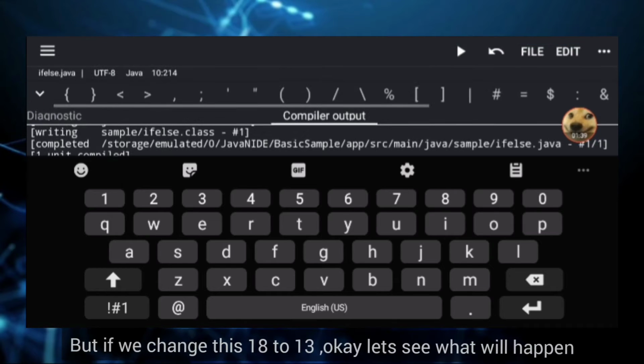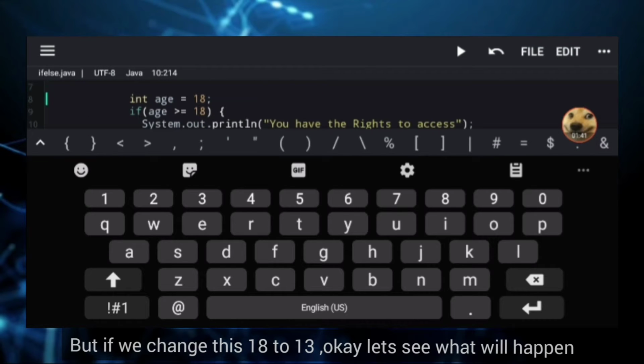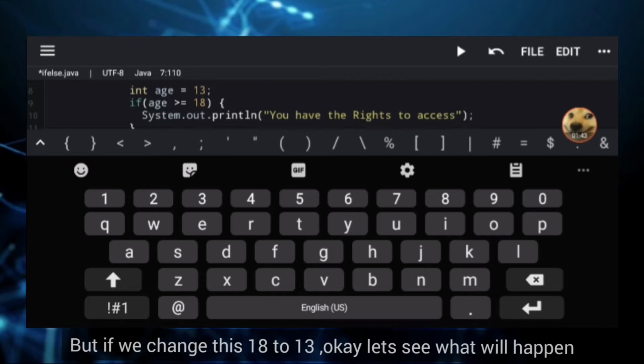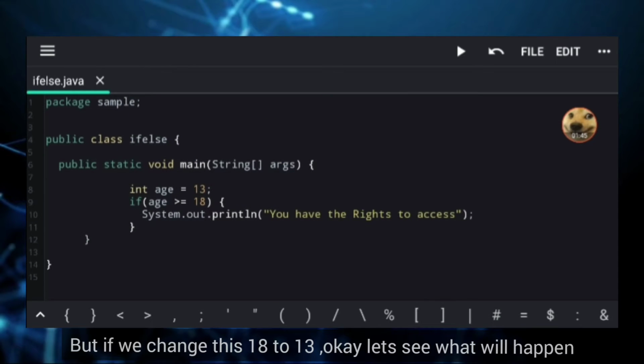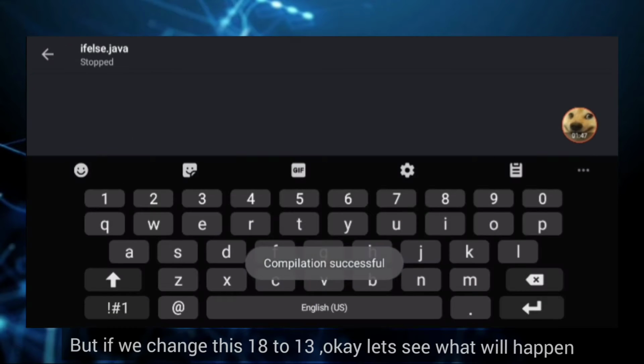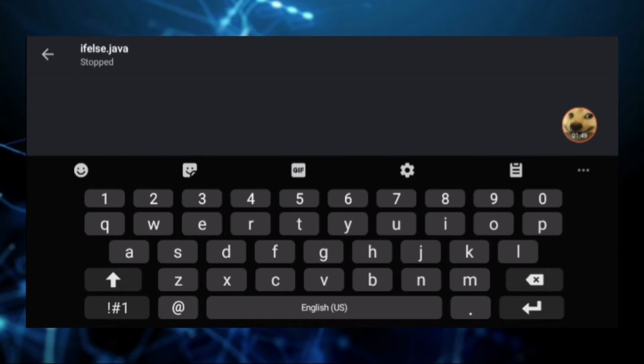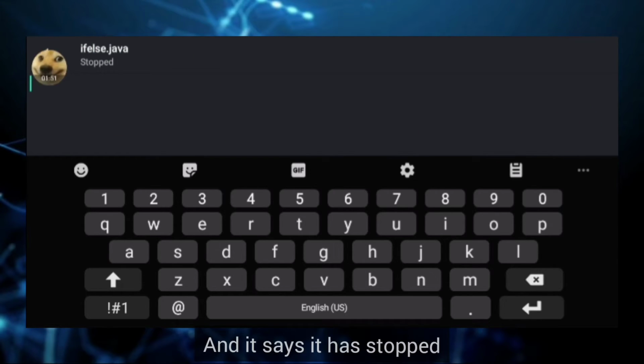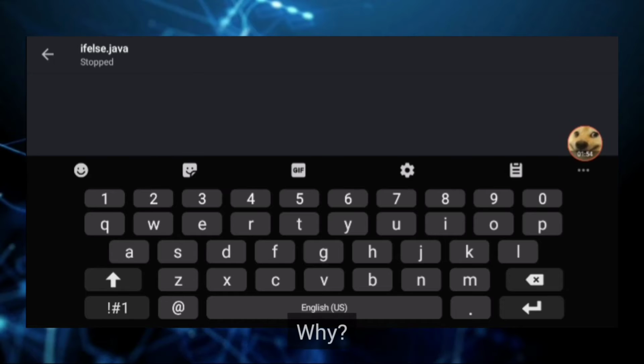But if we change this 18 to 13, okay, let's see what's gonna happen. And it says it stopped. Here, stop. Why? Because the condition was not met.